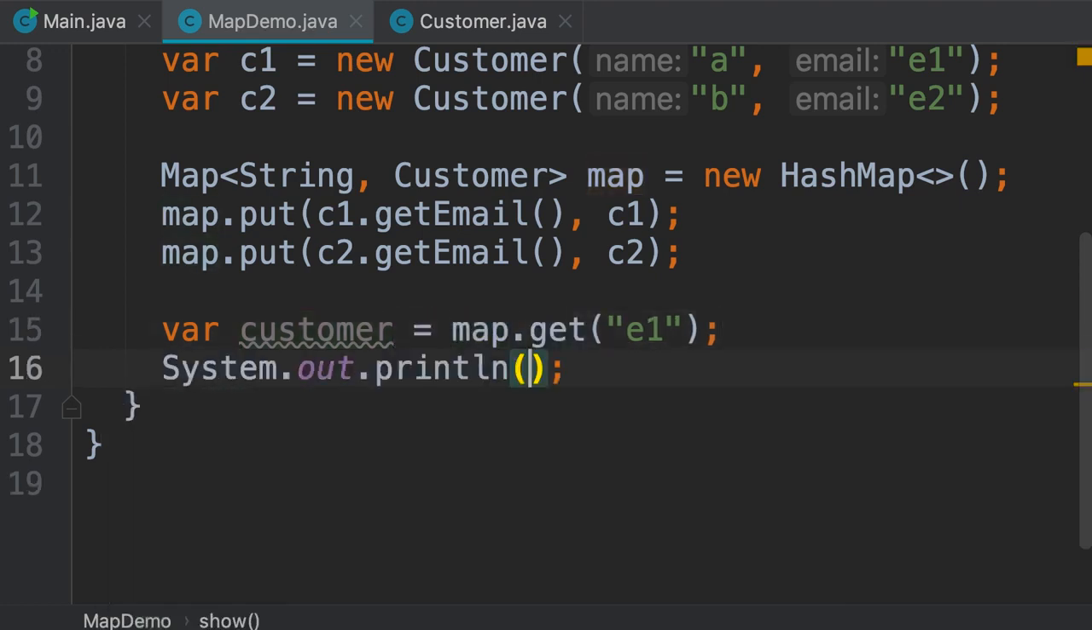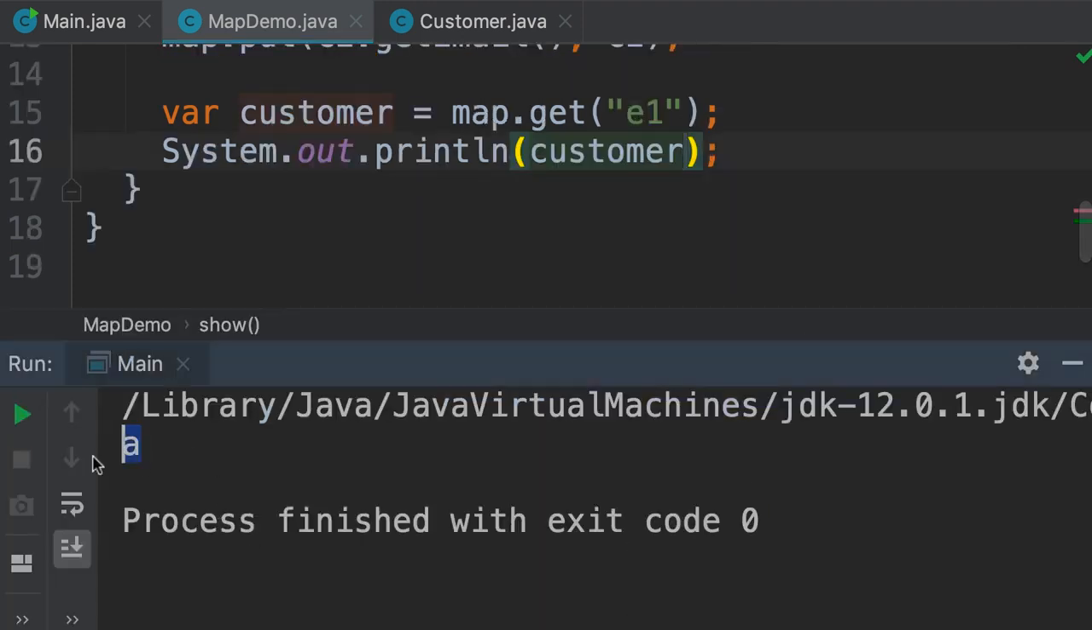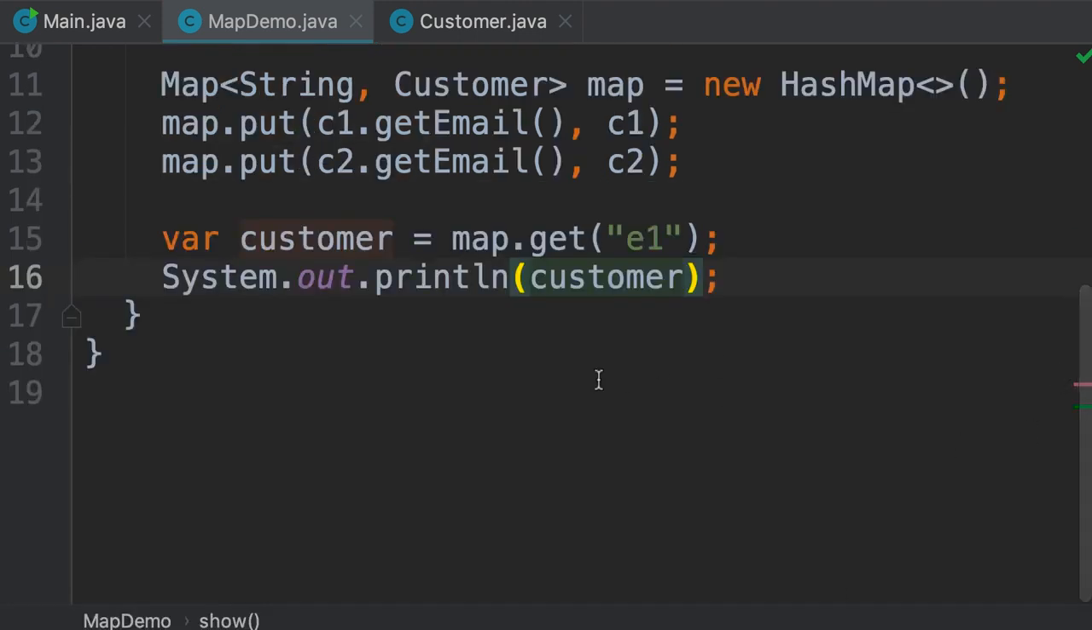So if we print this, what do you think we're going to get? We're going to see the name of this customer. There you go. So instead of using a loop to iterate over a list, we call the get method of the HashMap to get an object. And this is extremely fast. It doesn't matter how many objects we have in this HashMap. We could have 1 trillion objects. The cost of finding a customer is constant, and it would be very, very small.